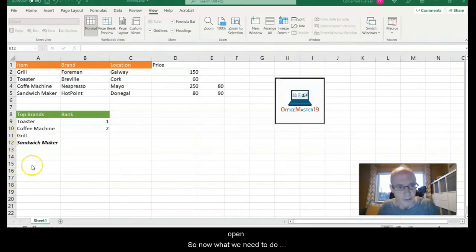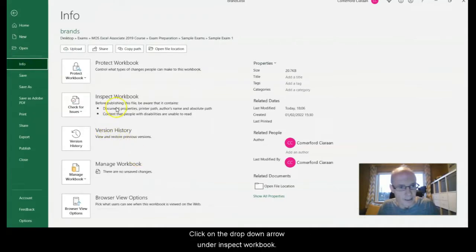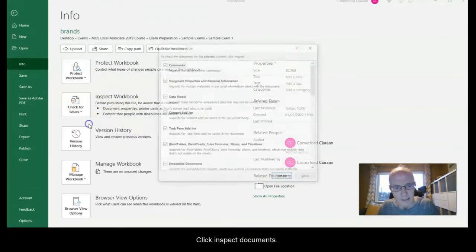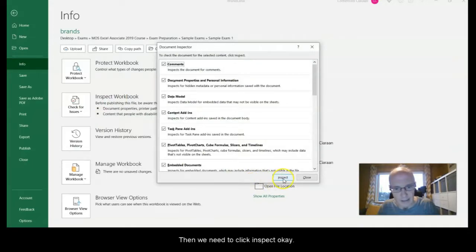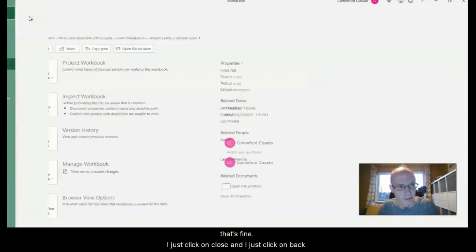So now what we need to do is go to File and inspect the spreadsheet for issues. So go to File, go to Info, click on the drop-down arrow under Inspect Workbook, click Inspect Document, and then we need to click Inspect. Okay, so now that's come up with some issues, so that's fine. I just click on Close, I just click on back.